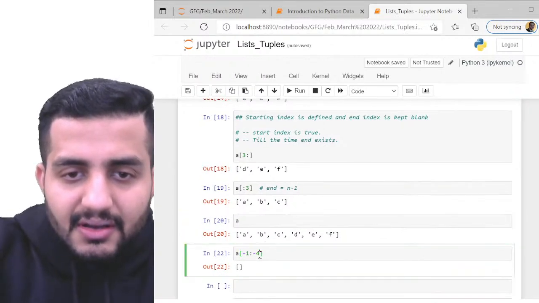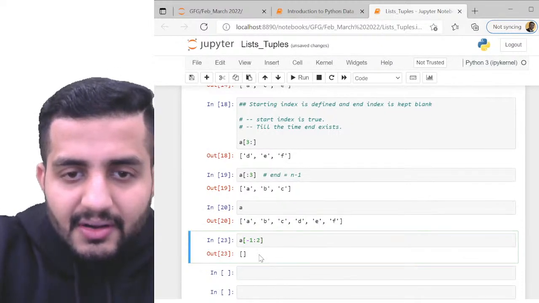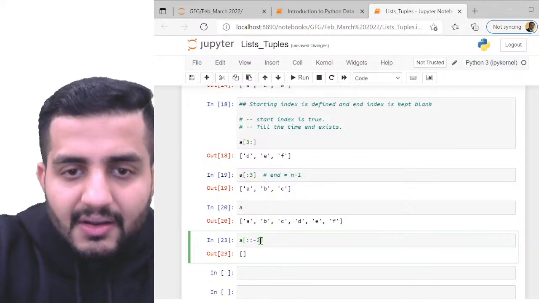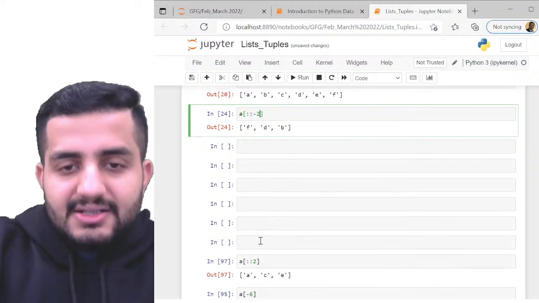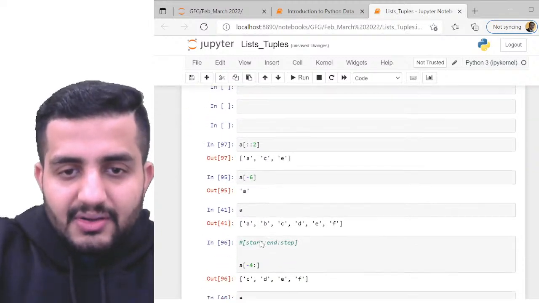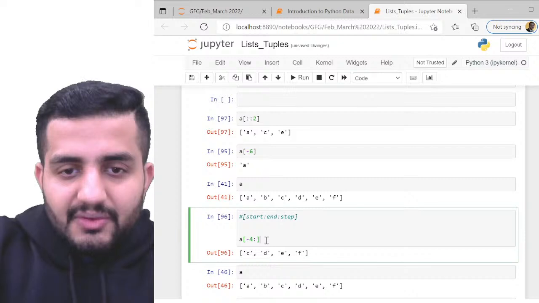just a minute. I think I missed that point. This is fine. Okay, so even I missed a point. Okay, cool. Starting from the 4th index, no.